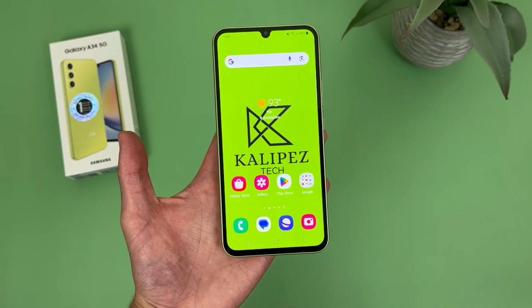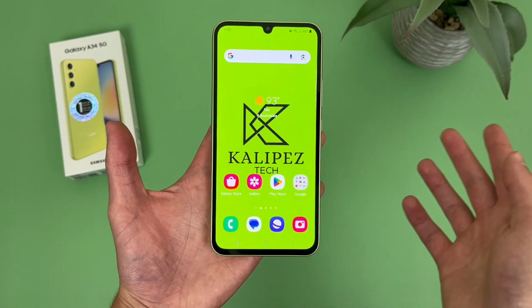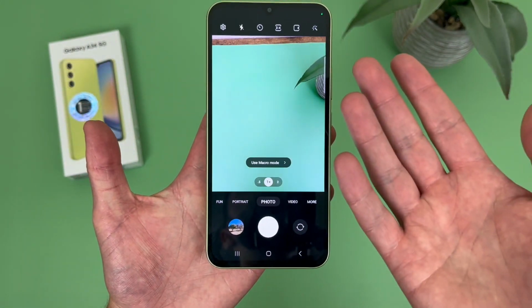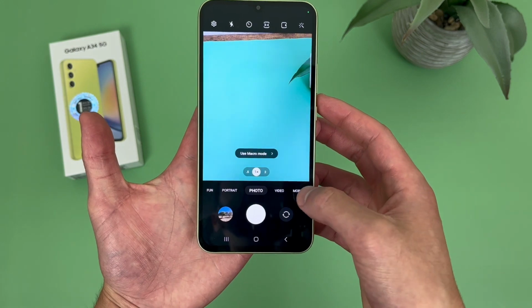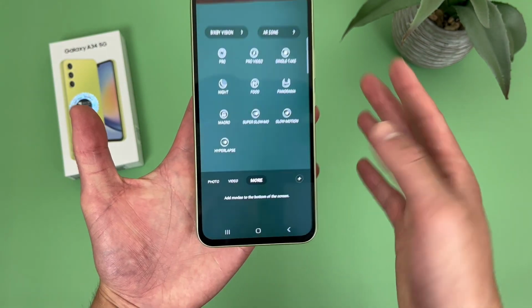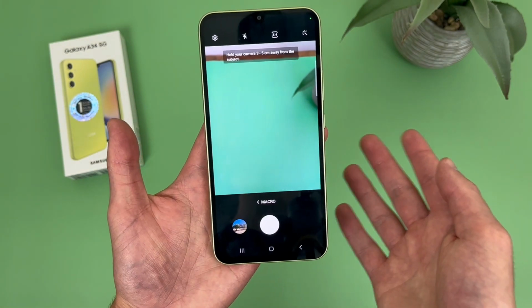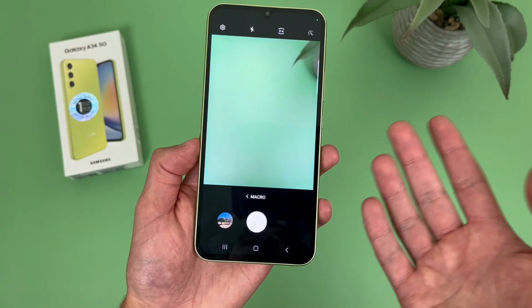So the first thing I'm going to show you is how to use the macro camera. To do this, all you have to do is open the main camera app. So as you can see, we are in normal photo mode right now. Then from here, go to the more section. And as you can see, macro mode is right here. So now once you're in macro mode, you can get those nice close-up detailed images. So definitely a nice feature to have.